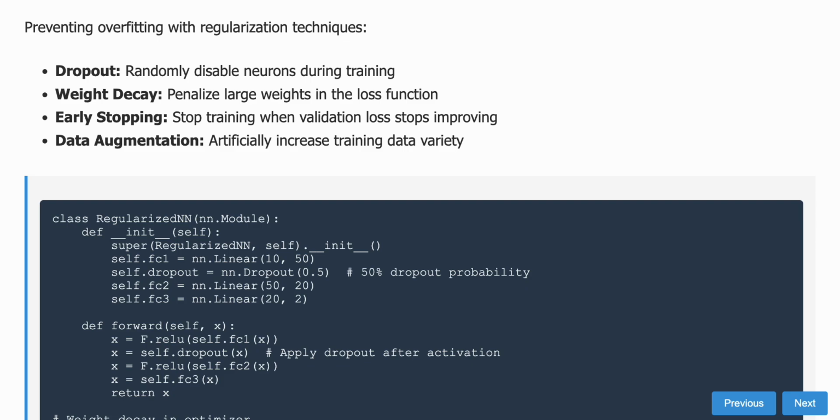And in here, we're going to talk about overfitting and regularization. So as we train neural networks, we often encounter a problem called overfitting, where the model performs very well on the training data, but poorly on new unseen data. This happens because the model starts to memorize the training examples rather than learning generalizable patterns.